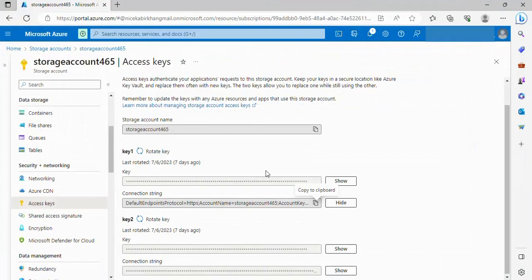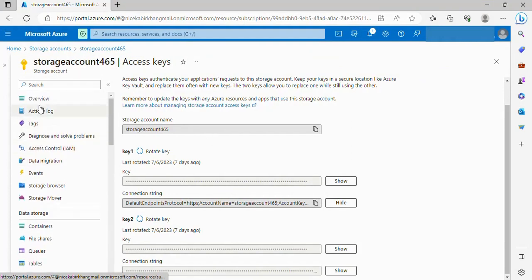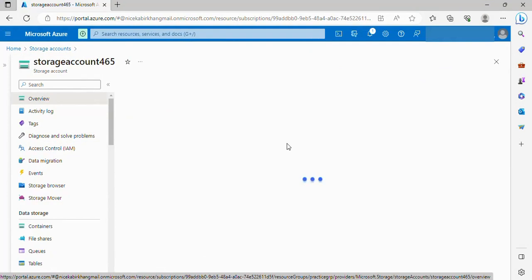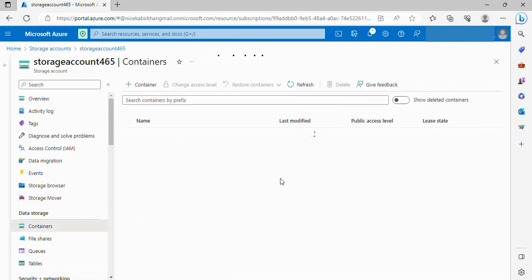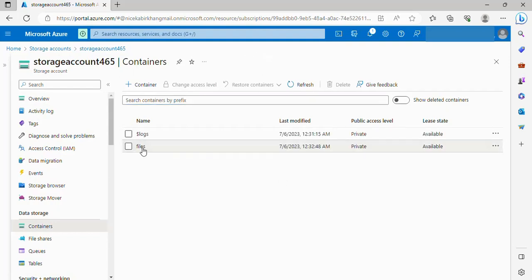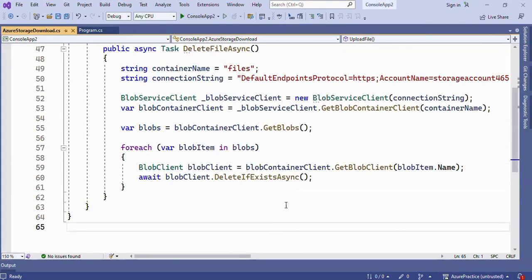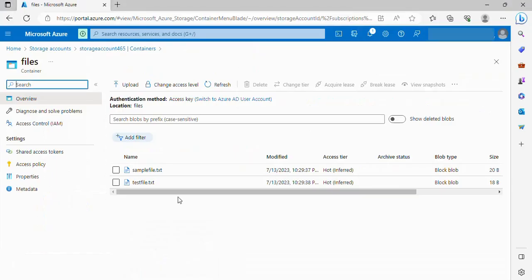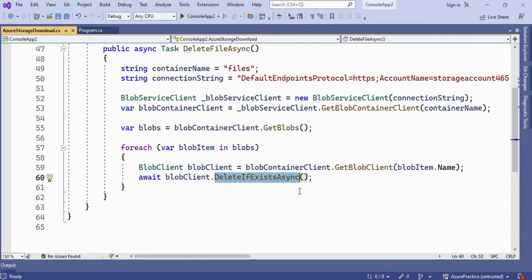If you go to the Azure account, go to the overview, wait for some time and click on blob service, then click on container, you will see that we have only 2 files here and we are trying to delete them. So it will pass the name here. In the first case it will be sample file and then test file, and then I'm calling DeleteIfExistsAsync.